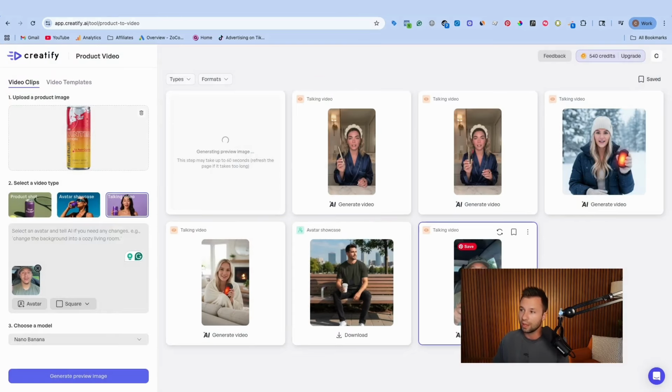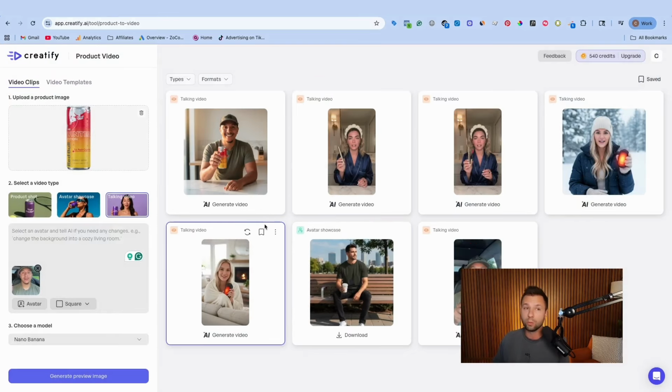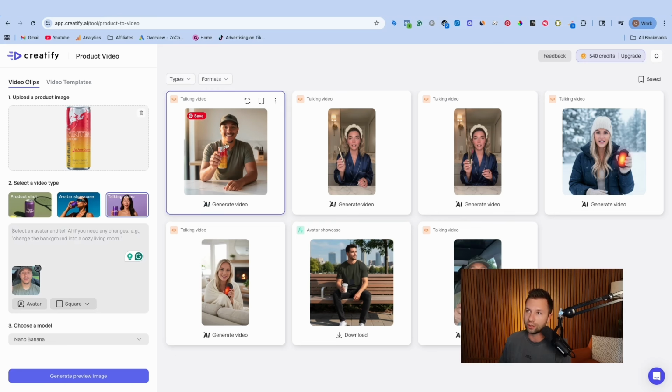So we'll wait for a minute here, see what it looks like with him holding the can, and if we like it, then we'll create the video on it. Oh, and I guess I didn't realize this has a change the background to a cozy living room here, pre-selected. So I guess it put him in a cozy living room, but you kind of get the idea.